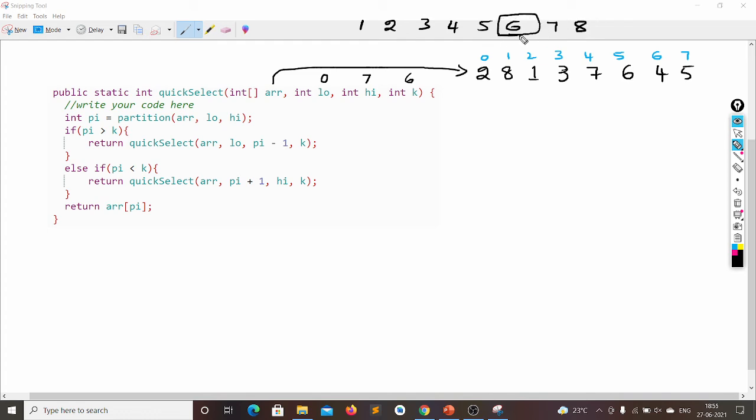So this is the sixth smallest element. Let's see, what is the next step here? We are passing this array, low and high, to the partition function: array, 0 and 7. This partition function returns the pivot point position.